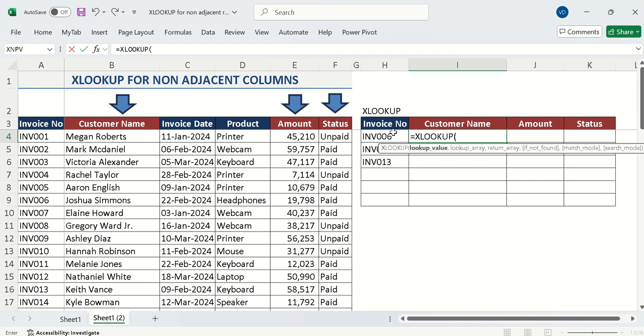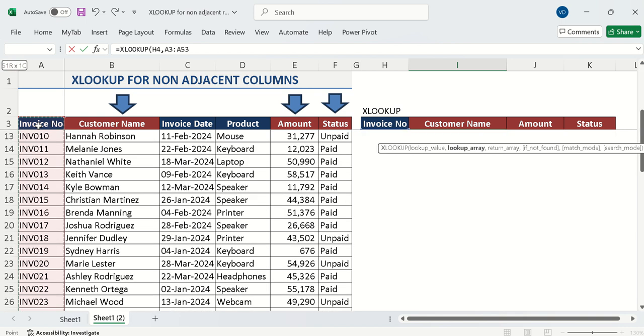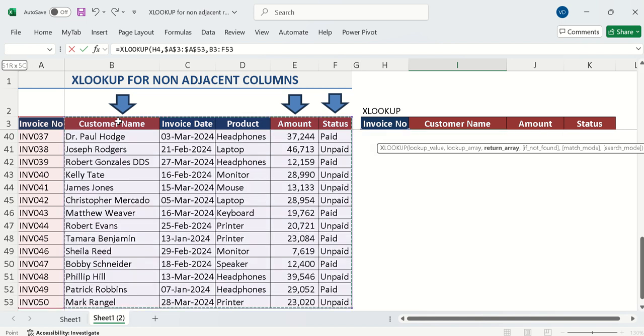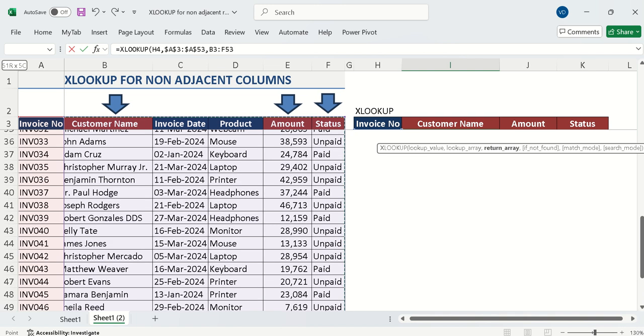So I will type XLOOKUP. Here is my invoice number. Lookup array is these invoice numbers, and I have to lock this with F4. And my return array: in this XLOOKUP, I can select all the columns for the return array. I cannot select partial cases here.